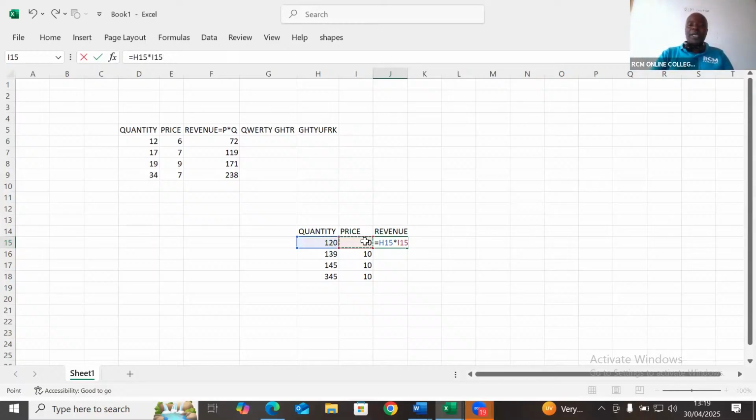You say control enter, then look for that fill handle. I expect the next one will be 139 times 10, then 145 times 10, giving me 1450, like that. So the fill handle, hit it twice, and you'll be able to auto-generate the other answers very easily.